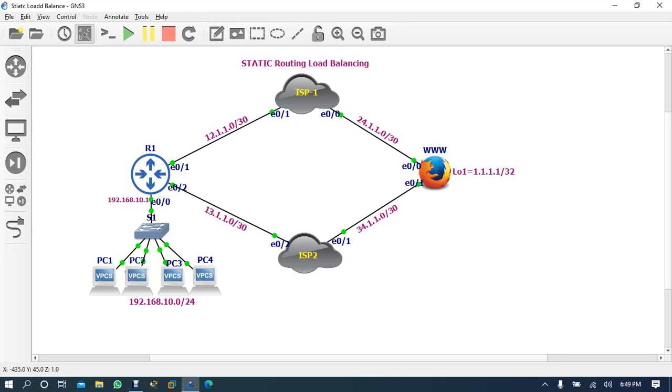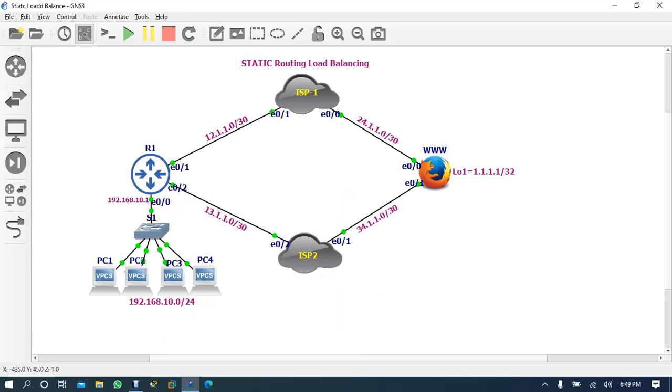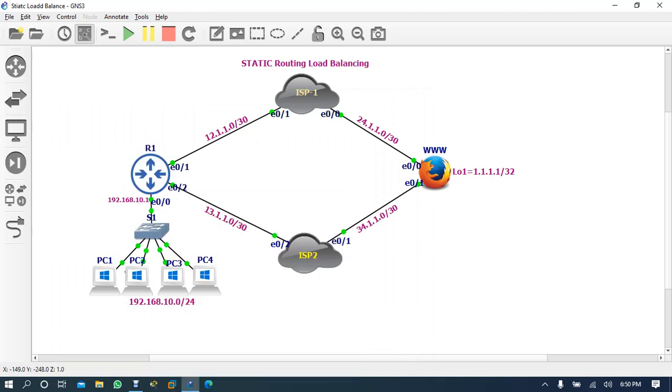So here I can explain the lab first. We are using 4 computers, and after that we have a router here. You can say this is your own company edge router, and your router is connected with ISP1. You are using 2 links, and ISP2, and you have to reach the internet address, which is 1.1.1.1, the address of router 4's loopback.